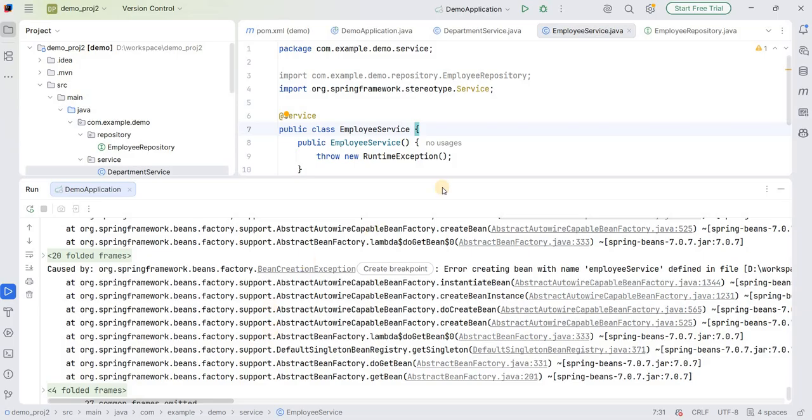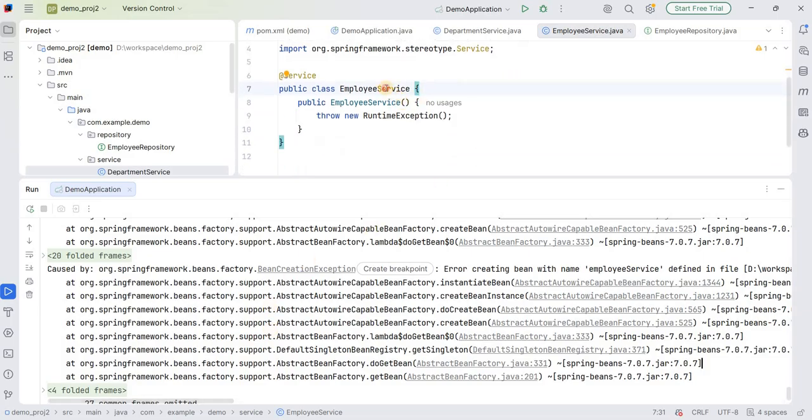So what it is trying to say is that when it is trying to create the employeeService bean, it is getting some issue, and the constructor itself is throwing the runtime exception, which is getting wrapped into the bean creation exception. So this is one scenario through which we can identify how the bean creation exception came into the picture. And the solution for this is we need to initialize the beans, whatever beans we are declaring, in a proper way.